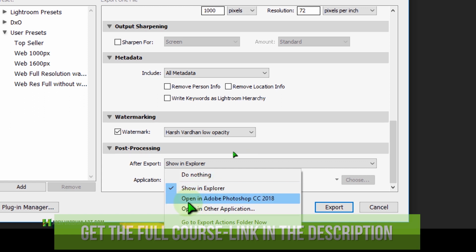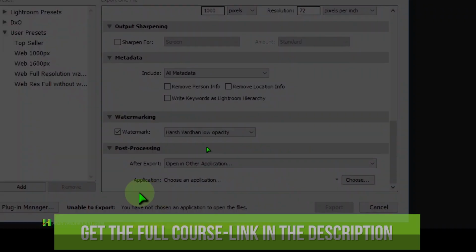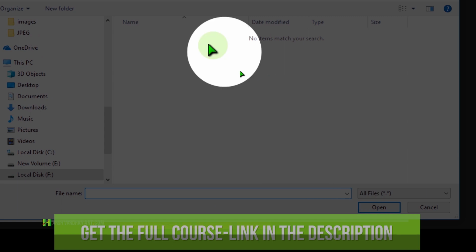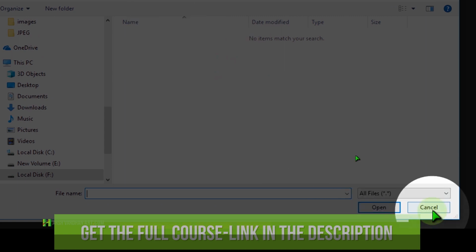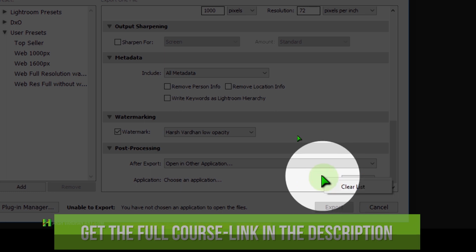And then we have the option of open in Adobe Photoshop CC, or whichever version you have installed on your PC. So it's going to show us that. And we can choose open in another application. If you want to open it in another application, then you can click on this and it would allow you to choose that application. So choose an application in which you want to open that folder. You can browse the exe file, and in that case, once the image is exported, it's going to open up in that one.